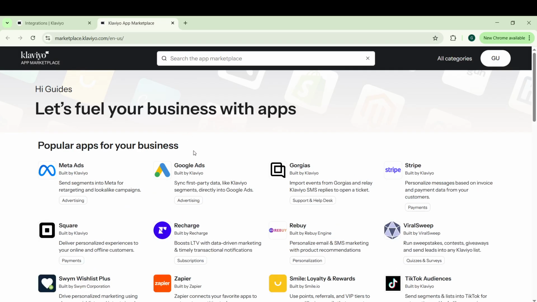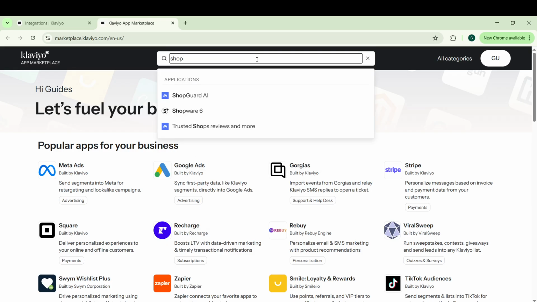In the search bar, type Shopify. When the Shopify result appears, click on the Shopify card to open the integration details. Then select the Install button.